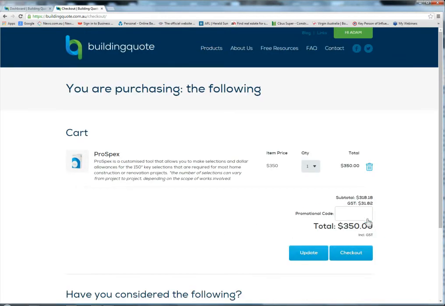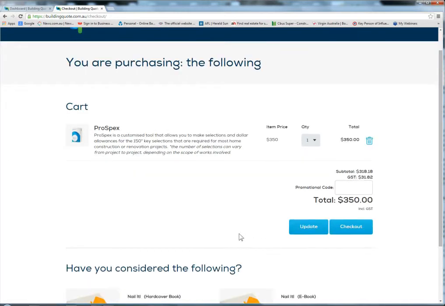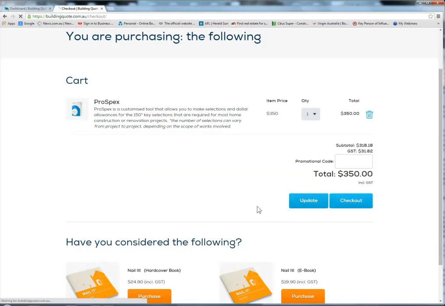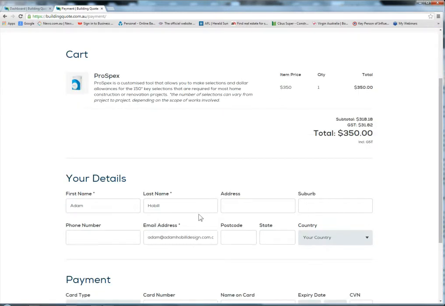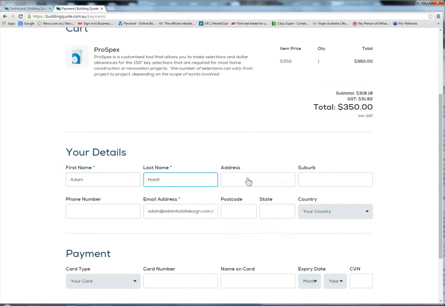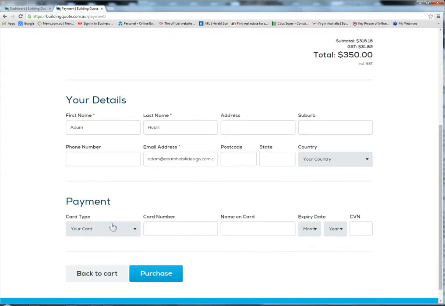And using this promotional code box, you will enter a promotional code if you have one. Hit the Update button and that will apply the relevant code to your purchase. We then hit the Checkout button, which will take us to the actual payment page. Enter your details and credit card details if relevant, and then we hit the Purchase button.